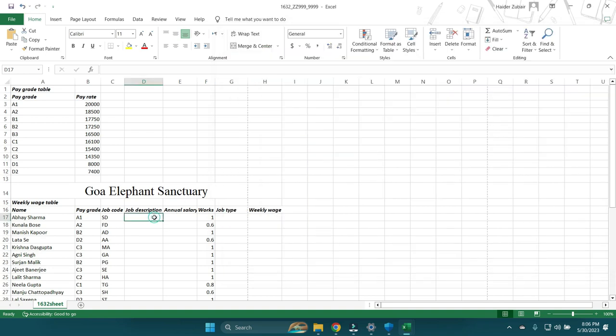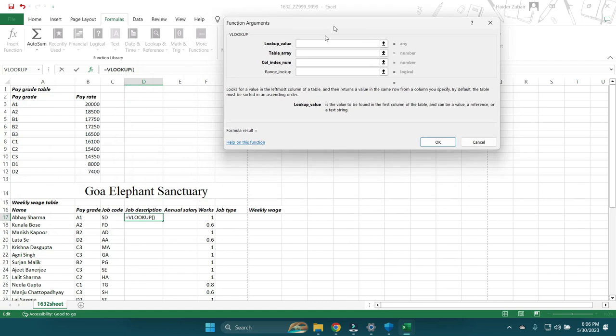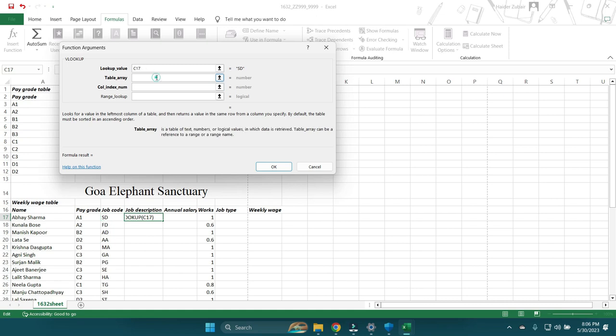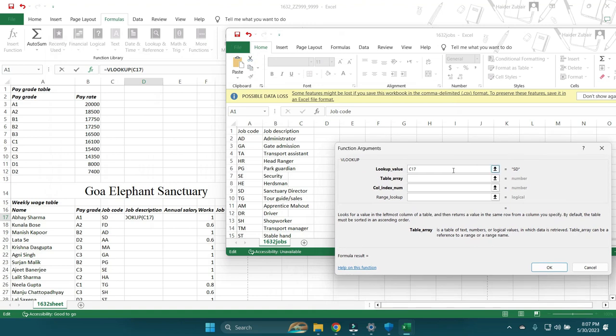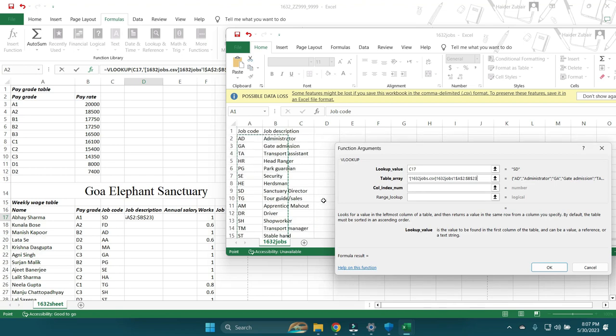Let's solve it now. Go to the Formulas tab, go to Lookup and Reference, click on VLOOKUP. Now here it asks what's the lookup value. Lookup value is the relative one, so C17 is the one, this one. Next is the table array. Table array is located in another file, the jobs file. We are going to select from A2, because A1 is the title, so that's why we select from A2 till the last one, till here, B23.